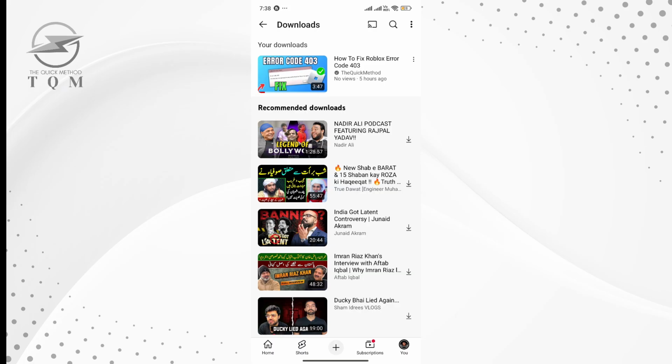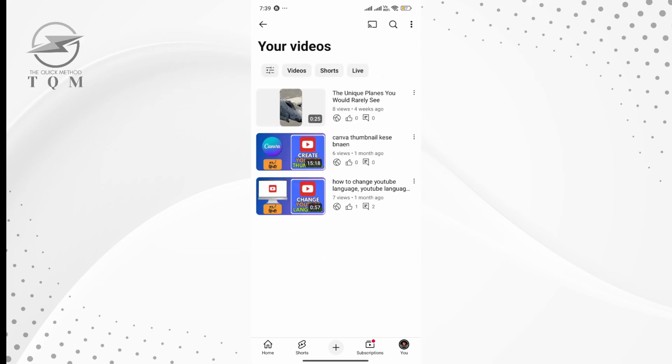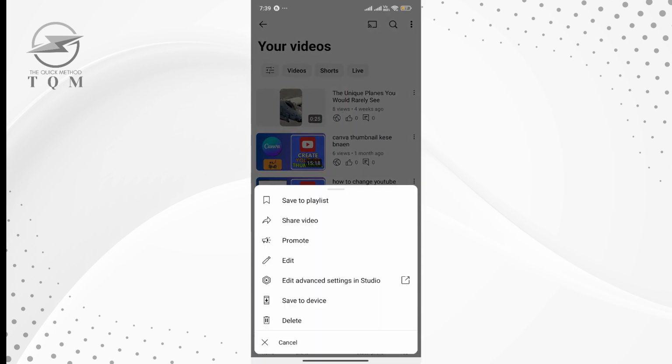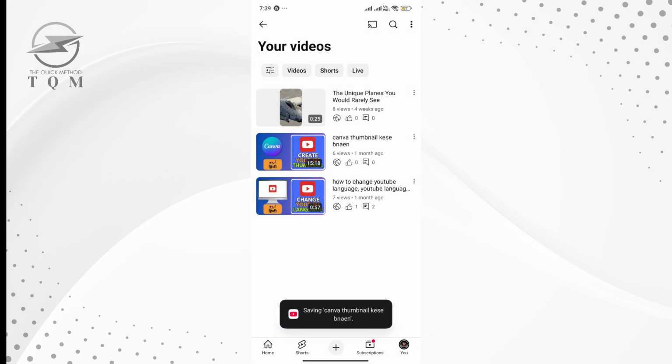If you want to download it directly into your phone's gallery, tap on your profile again and choose My Videos. Select the video you want to save. Then tap on the three dots next to the video, and from the menu that appears, select Save to Device. Your video will now be stored in your gallery.